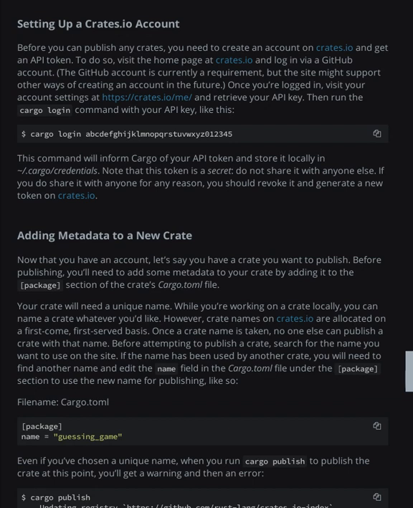Adding metadata to a new crate. Now that you have an account, let's say you have a crate you want to publish. Before publishing, you'll need to add some metadata to your crate by adding it to the package section of the crate's Cargo.toml file. Your crate will need a unique name.